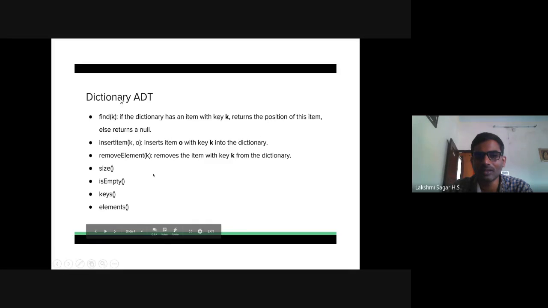So dictionary, abstract data types, which we already discussed. Find k means: if the dictionary has an item with key k, it returns the position of this item, else it returns a null. The position of the item can be denoted as f of k. So it returns the position of that item. Otherwise, if it is not there, it will return a null.